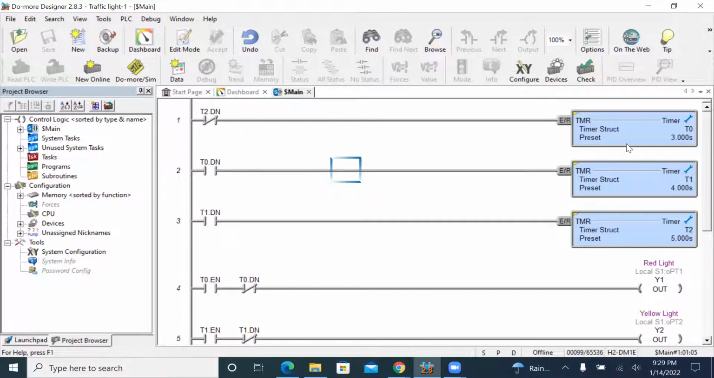So here I'm going to show you the timers. The first timer, I specify this preset value: 3 seconds. On the second timer I specify 4 seconds, and on the third timer I specify 5 seconds.